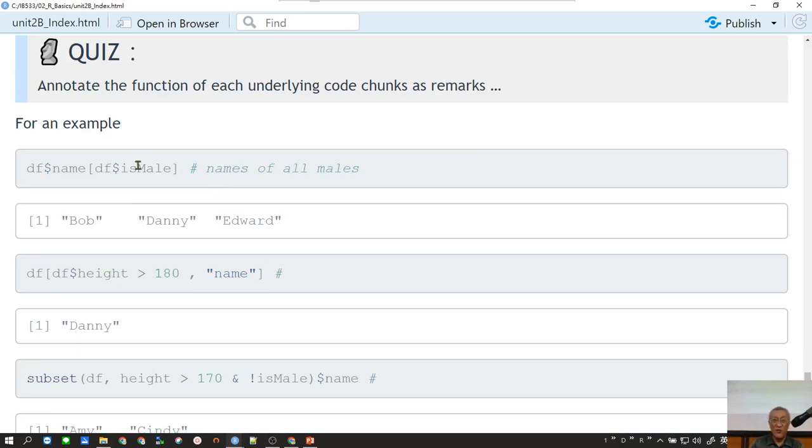Okay, for example, I give you this code chunk, and after this pound sign, I want you to write a comment on what this code would do. For example, this code would select the names of all of the males, okay? So what does this code mean?